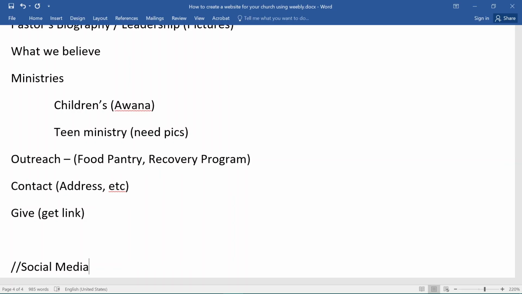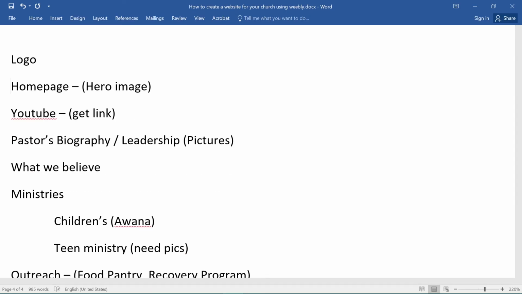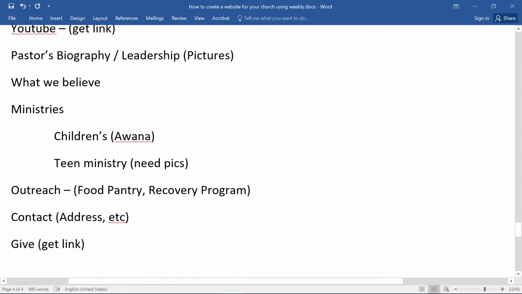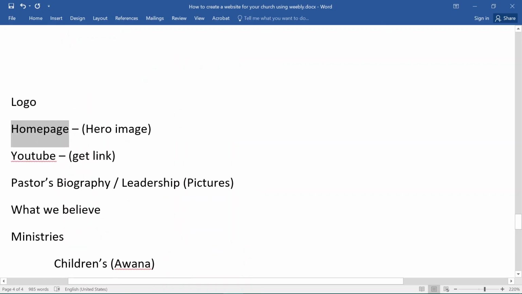Okay, so this is the homework for this week: to find your logo and to find a website that you like and start doing a sitemap. It's more or less what areas you want to include in your site, in your homepage, and what are the possible pages you will have.